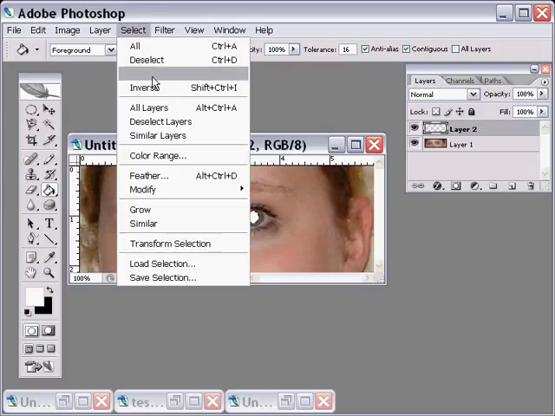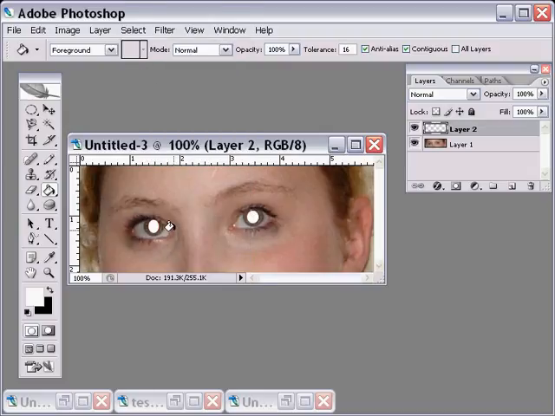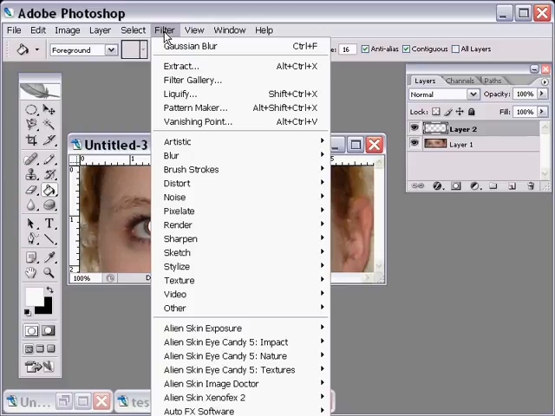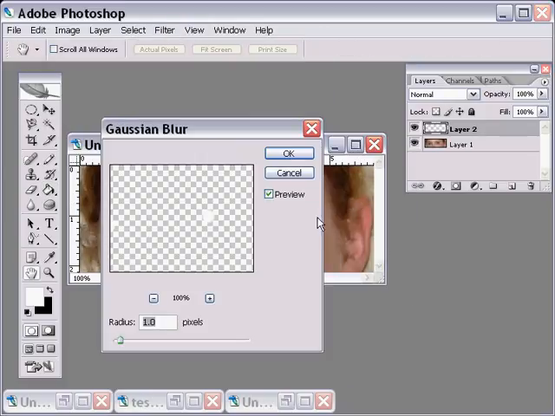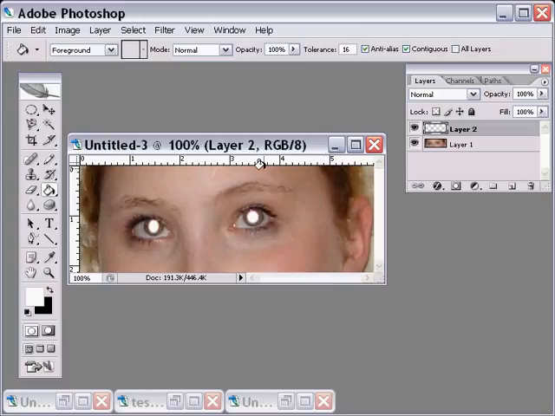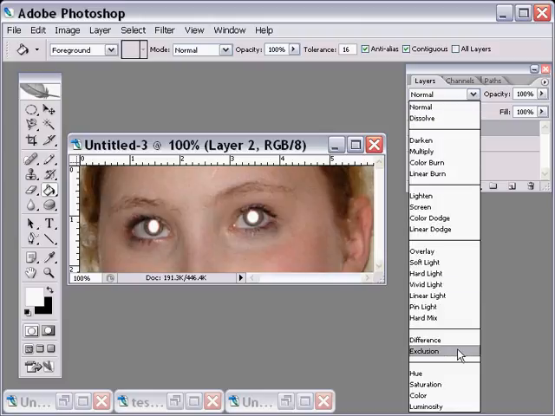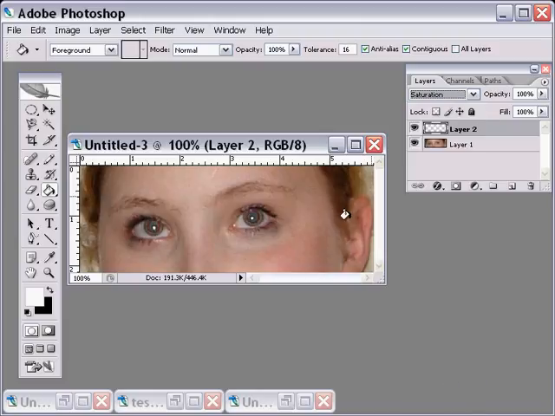Now, deselect all. Next, go to Filter, Blur, and Gaussian Blur. For the radius, make sure you have 1.0 pixels. Click OK. And finally, go to your layer type for the layer with the two elliptical drawings and change it from normal to saturation. As you can tell, that just made a huge difference.